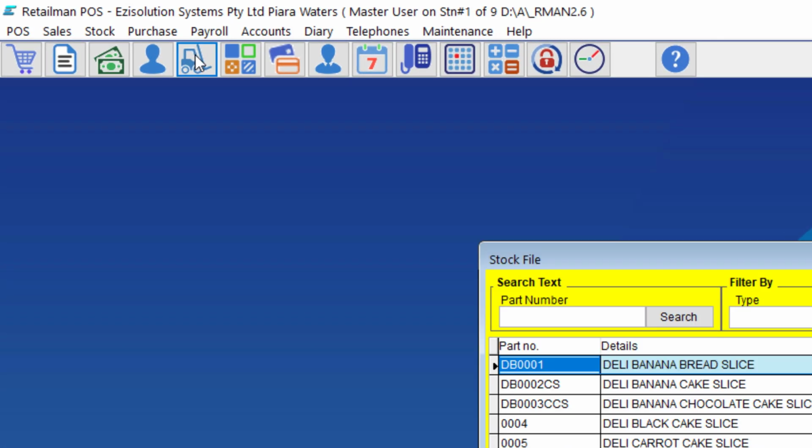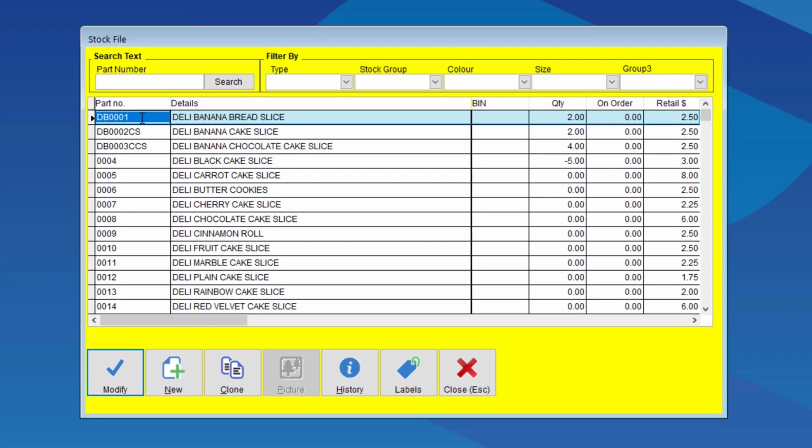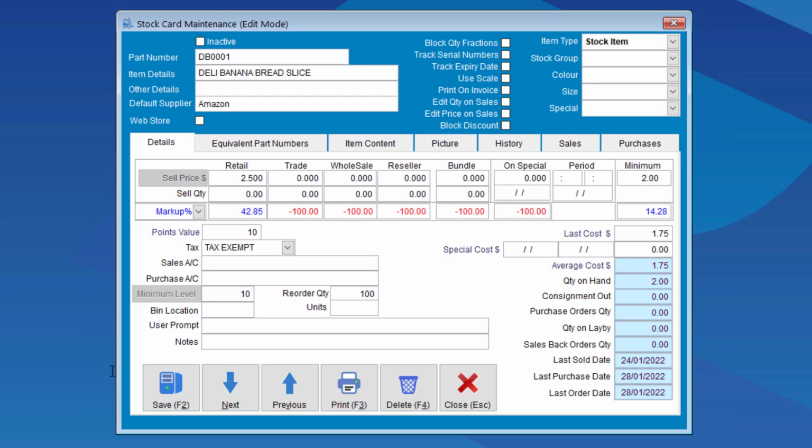So let's go to the stock card, choose an item, modify. Notice that there is a minimum level of 10 and a reorder quantity of 100. So anytime the stock level goes to 10 or below, the system will flag us saying that the item needs to be reordered. Now this item, we know we ordered it from Amazon.